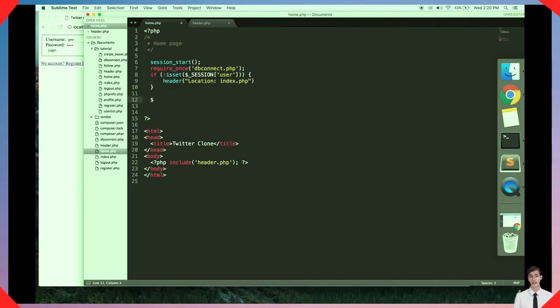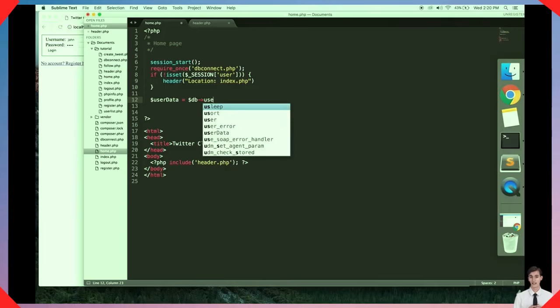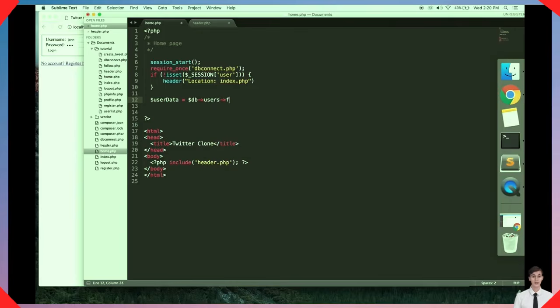Finally, we're going to do something like this. We're going to make a variable called user data. And essentially what we're going to do is we're just going to have this variable that contains all of the data for our user that's currently signed in.